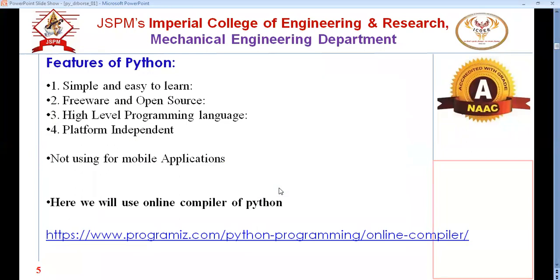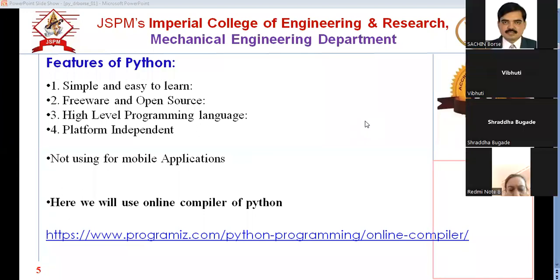So let us come to the main point. What are the main features of Python? One of the features is that it is simple and easy to learn.